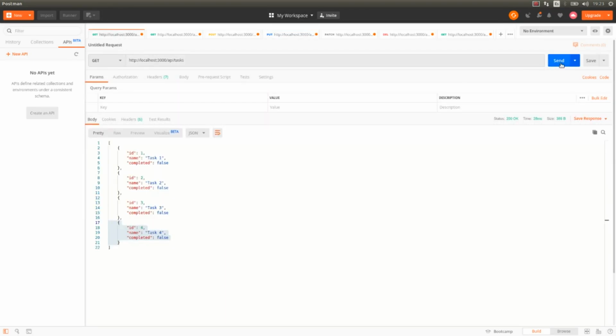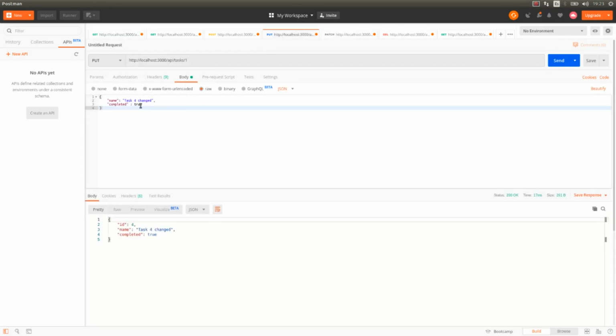So let's check what we have. So the first task, the ID is 1, the name is task 1, and completed false. So we're going to add some changes here so we can see that we are actually changing something there. So task 1 change, and let's switch the value from false to true. Let's execute this operation.